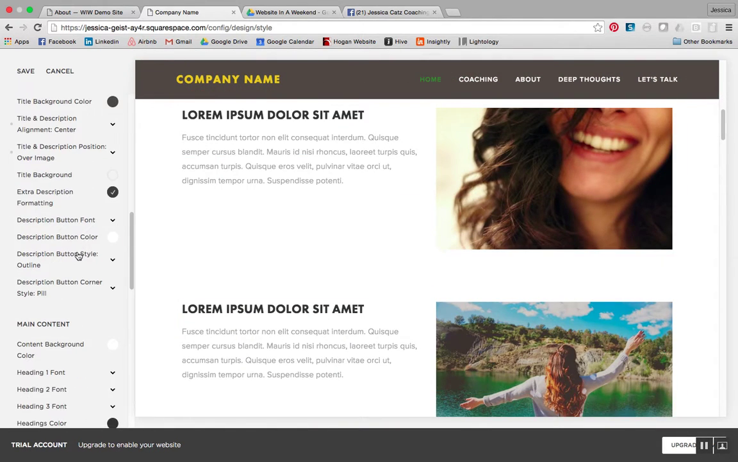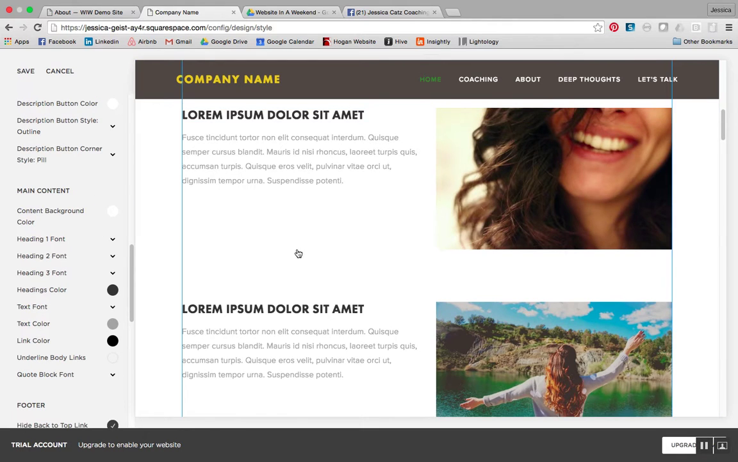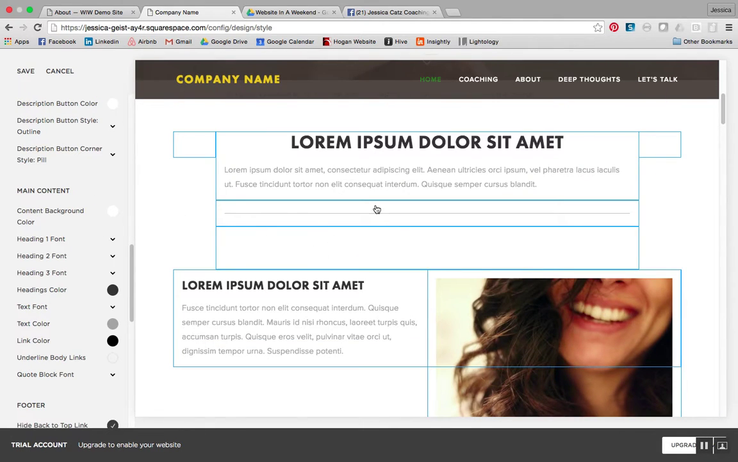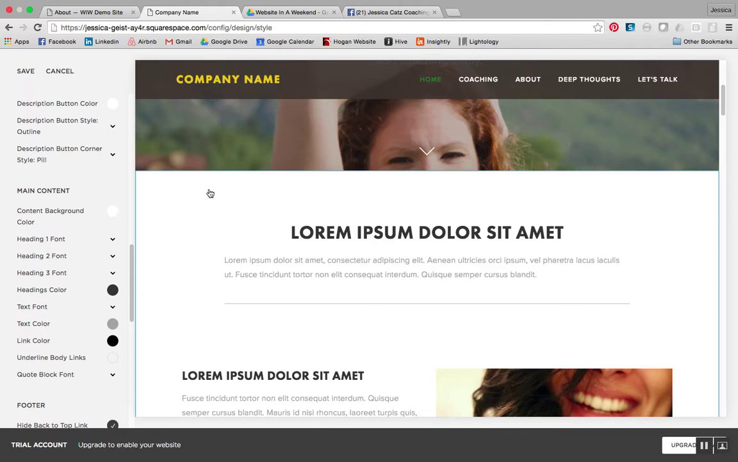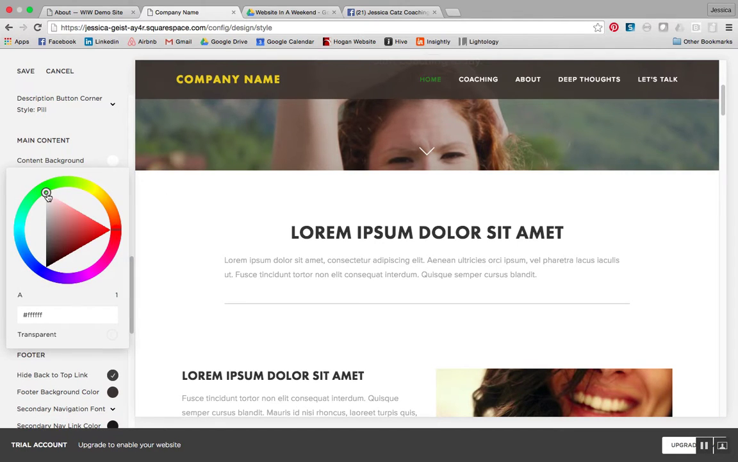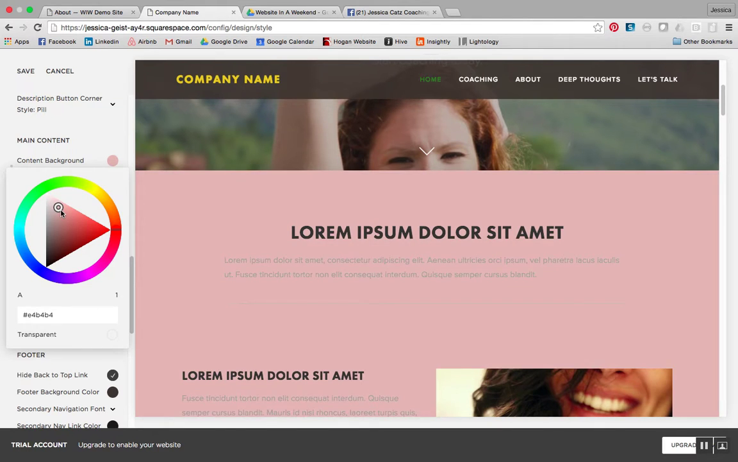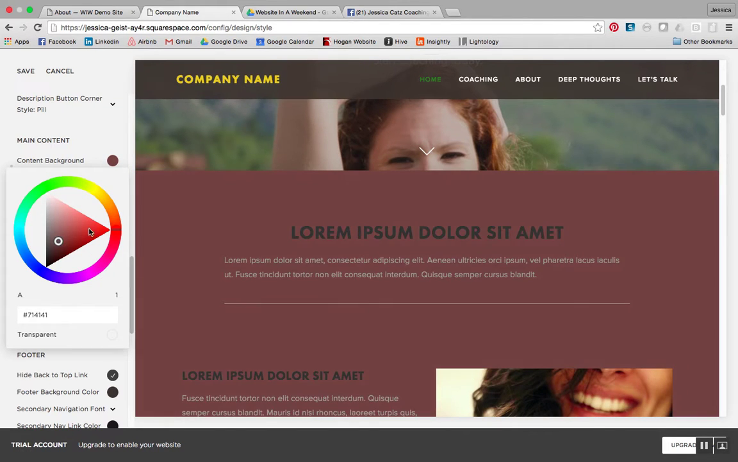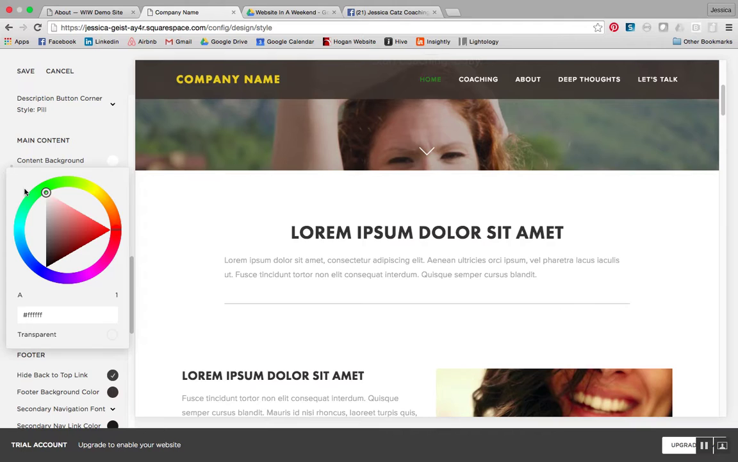Now, let's take a look at your main content. Now, this is all main content. Anything below the header is considered main content. We have a background color that's currently white. You could change that if you want. You can make it pink, or black, or red, whatever you'd like.